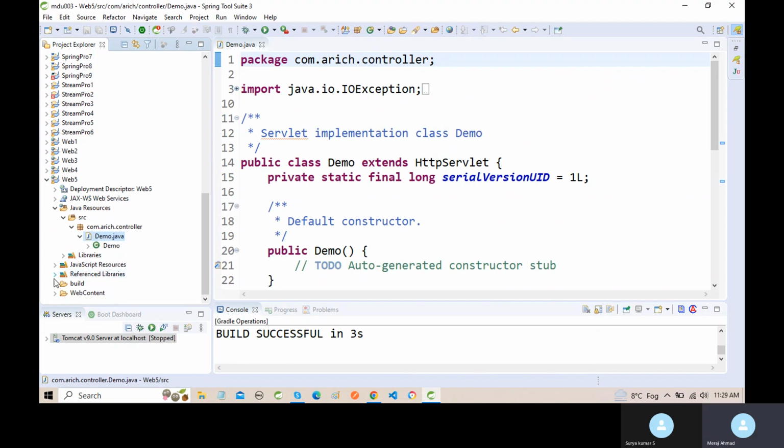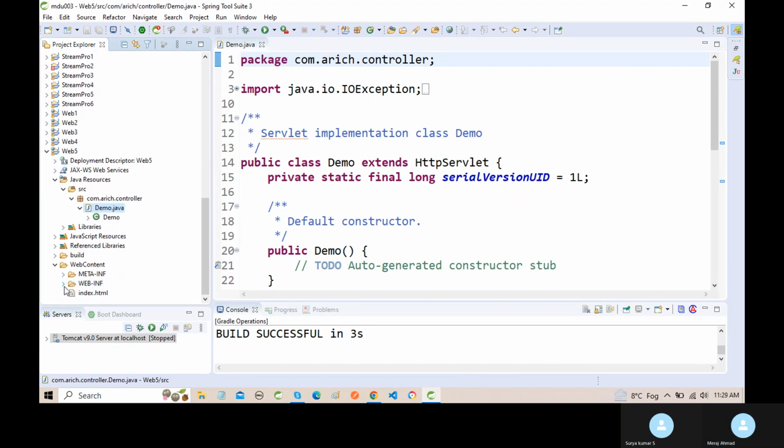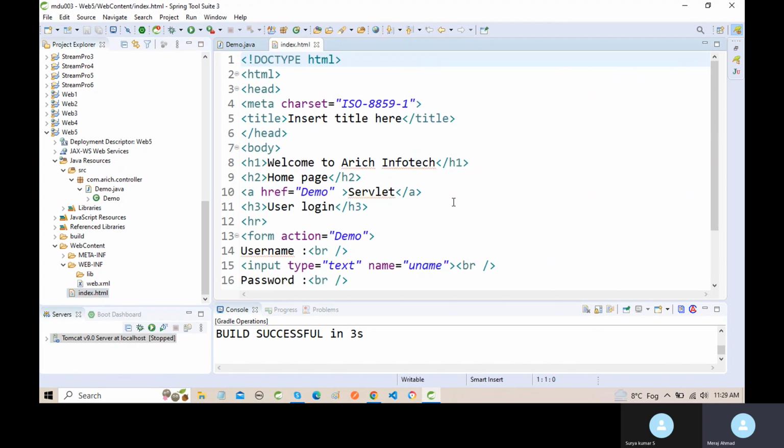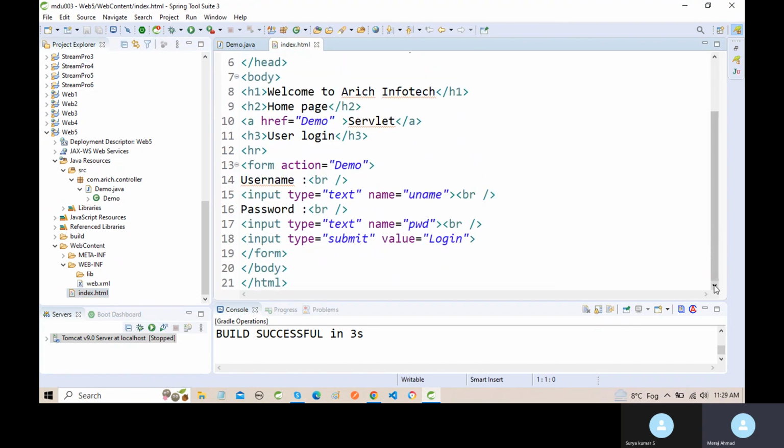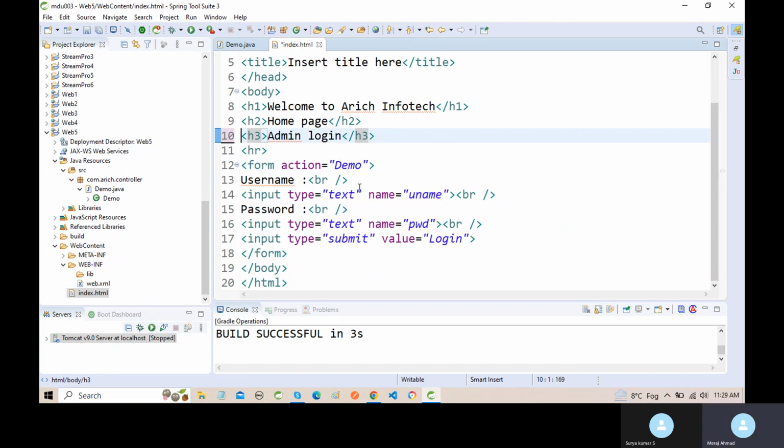Is Servlet. Index.html. Here we are passing the value. Now I'm going to change this. Suppose we want to create a login program for admin. Okay, and we can remove this. From action, demo, text, username and password.